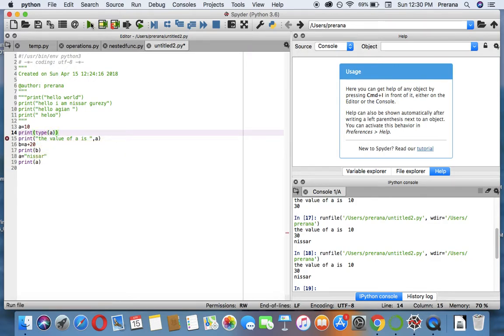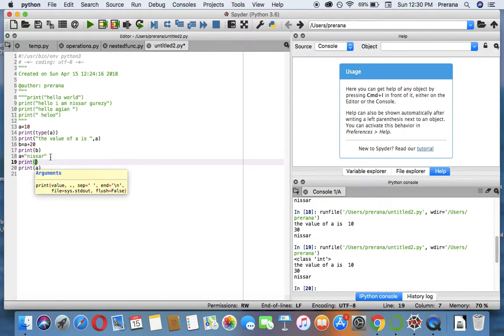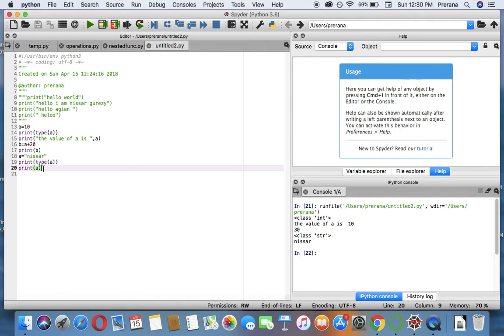Print type of a. Then execute it. See, class int, it's an integer type. Now let me write print type of a again and you can see the difference. Let me execute this, and I see class str. Whatever value you assign to a variable, that type it will take automatically. No need to mention that it's integer, string, float or double, whatever value you assign, it will be of that type only.